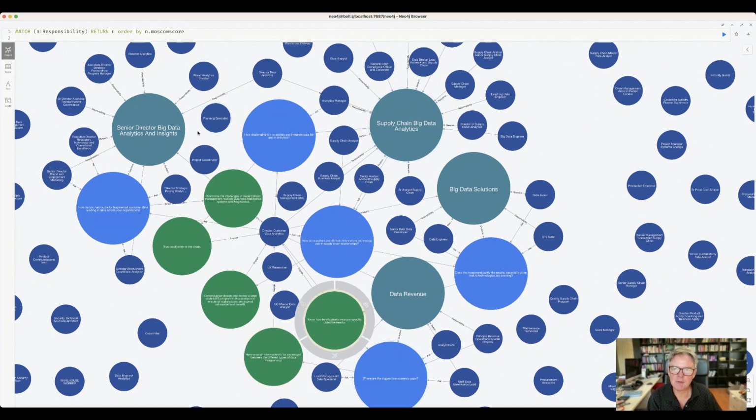And you can see these are related to these areas: senior director, big data analytics and insights, supply chain, big data analytics, big data solutions, and data revenue. So this is a different perspective. I'm now looking at what needs to be done, not just from what we did before, the major question to ask, and then unraveling what needs to be covered.